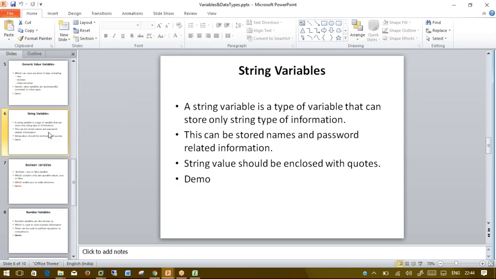Now I'm moving to the string. If I want to declare only string type of information, then we can go to the string. A string variable is a type of variable that can store only string type of information. Normally a string can accommodate alphanumeric values, where we can store names and password related information. When declaring a value within the string variable, we have to enclose it within quotes.